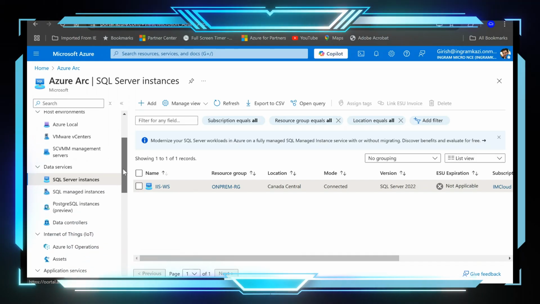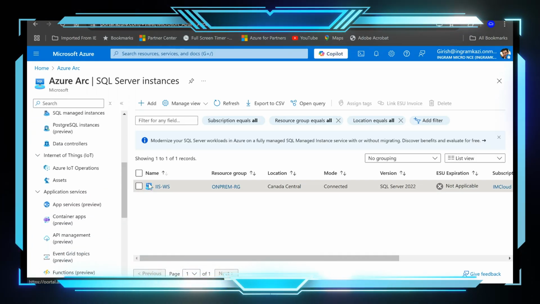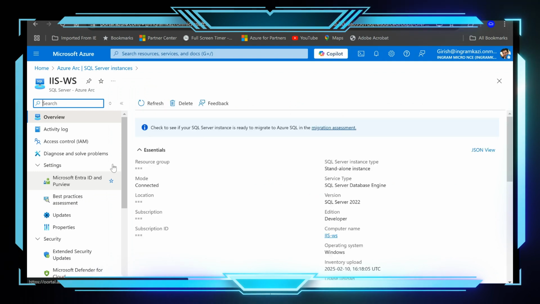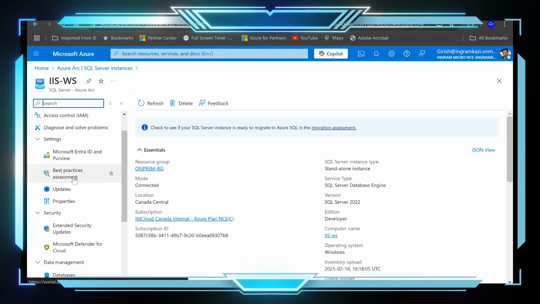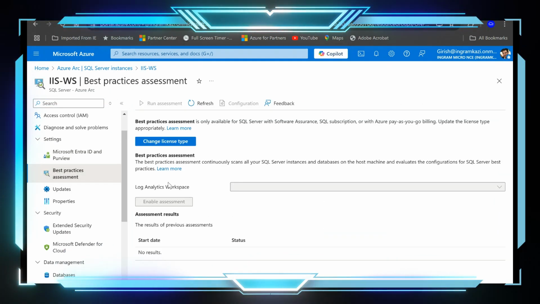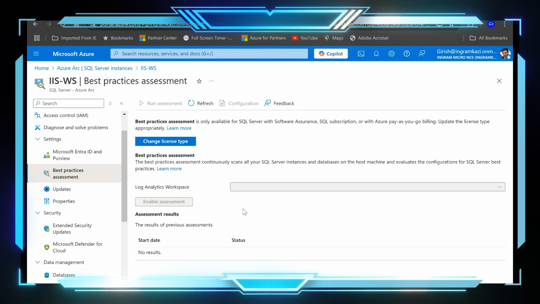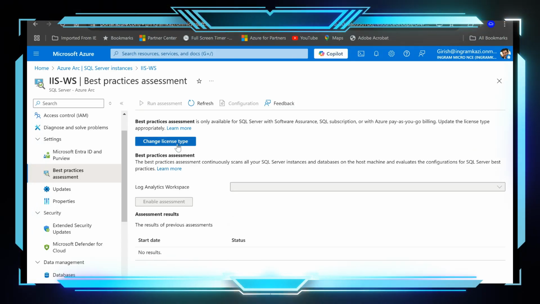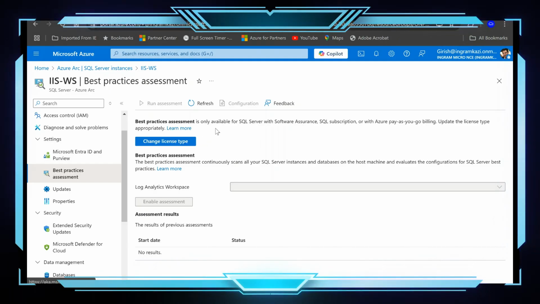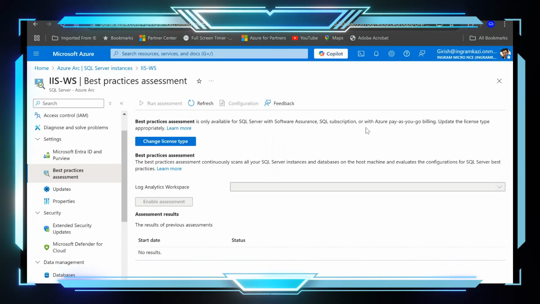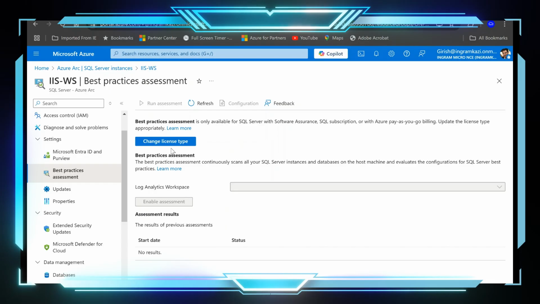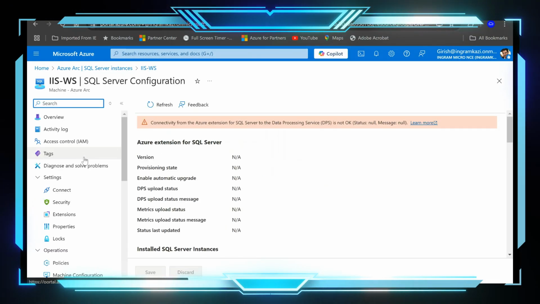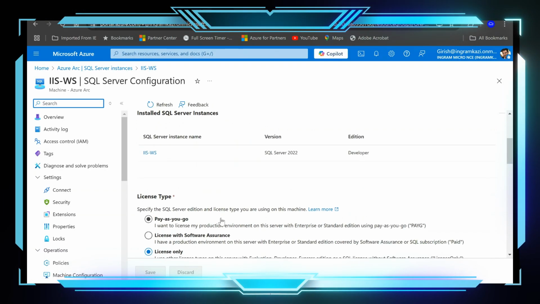Now, looking into the best practice assessment, which I was discussing, and as I said, it's going to make recommendations for me. It is asking me to change the license type. So this is only available with software assurance, right? Subscription or pay as you go. So in my case, as I said, that is license only. So I can go and enable this.